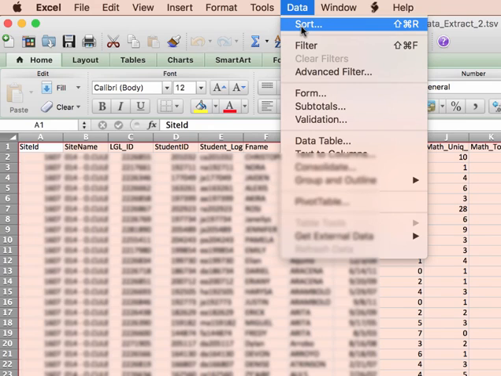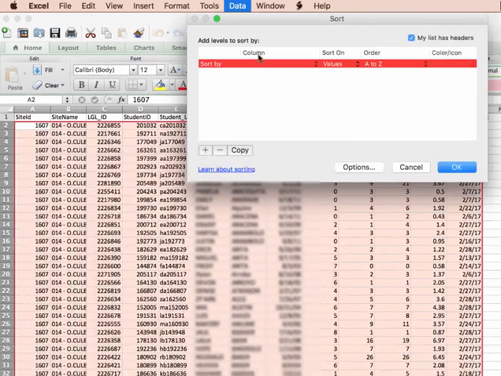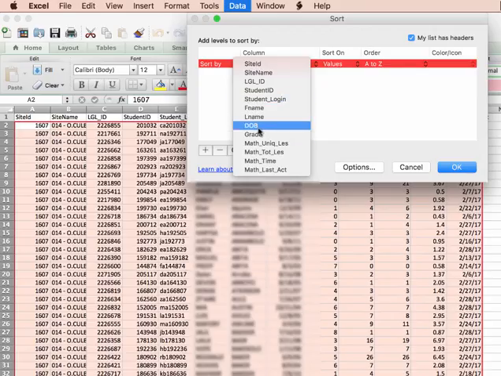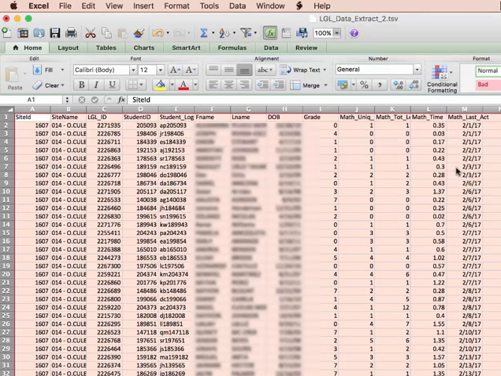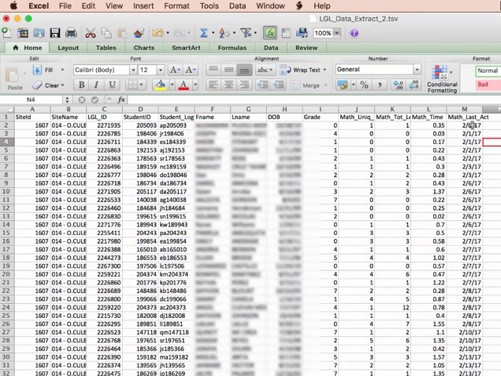And then here it asks me which column do I want to sort by. I'm going to sort by math last activity. And it does oldest to newest by default. So now what I could do is you can look at these names. Probably these students here with last activity in the beginning of February, these are probably all the students who are no longer at your school.